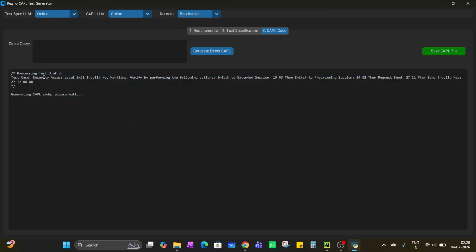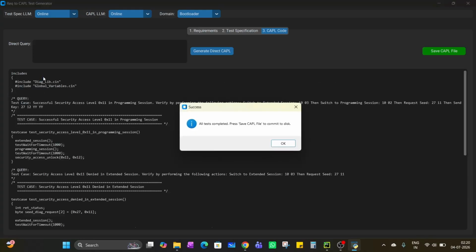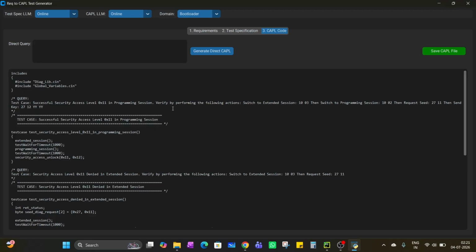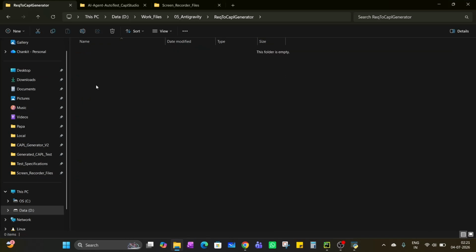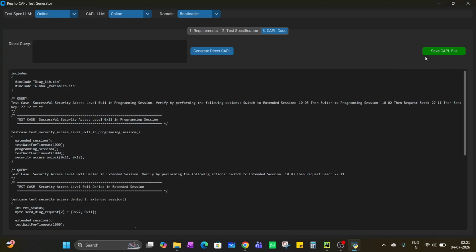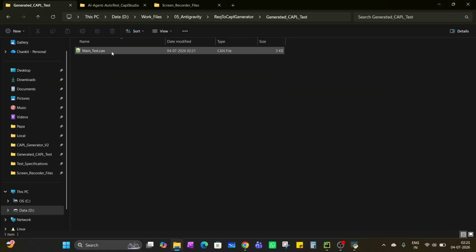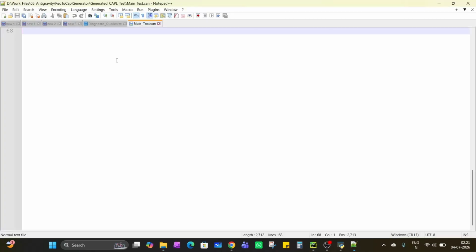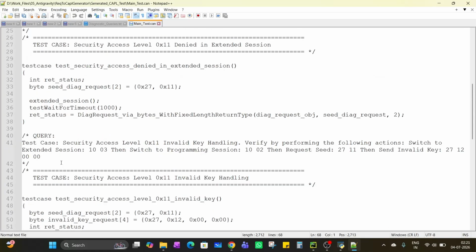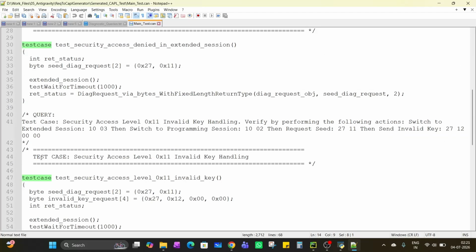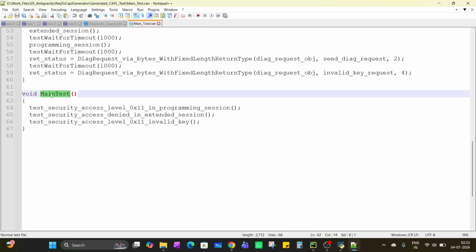Now all the test cases which were generated from the software requirement are achieved. The pop-up will come, saying all test cases generated, press save button to commit to disk. I click OK, and before saving it, I want to show you how it looks currently in the folder where the CAN file will be generated. If I click on the generated CAPL, currently the folder is empty. I will click on save CAPL and the CAPL has been saved. If I go to the same directory again, you see the file has been created. If I open it, all three test cases have been generated from the software requirements, and it is automatically called in the main test case.